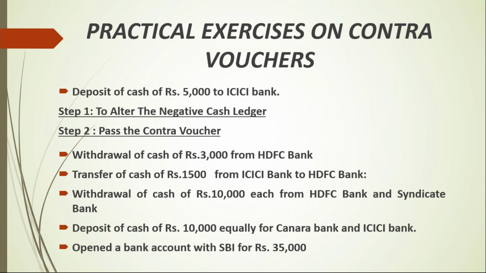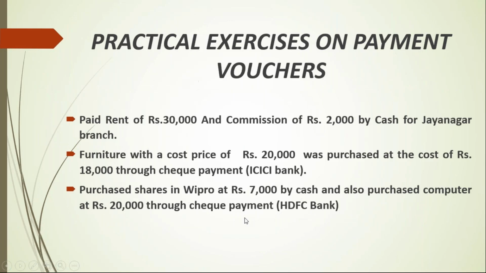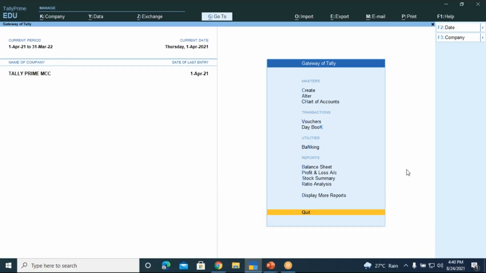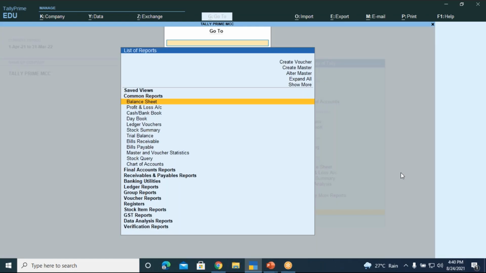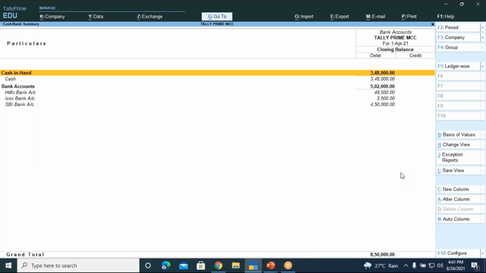So what is the first step we take when we go for a withdrawal entry from the banks? First, we have to check the cash and the bank summary. So how do we do the same in Tally? I'd also shown you in the previous session. In the Gateway of Tally, we have to press Alt G, that is the Go To option. In the Go To option, if we select Cash or Bank Book and press enter, here we are able to view the cash and the bank balances.